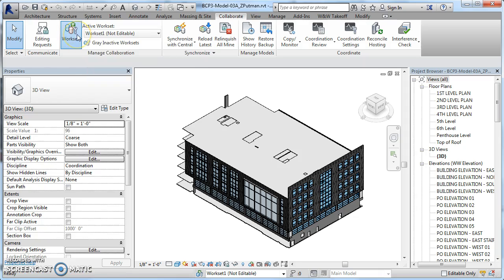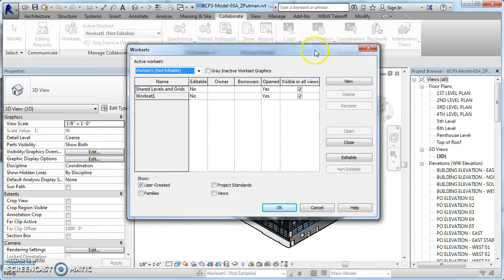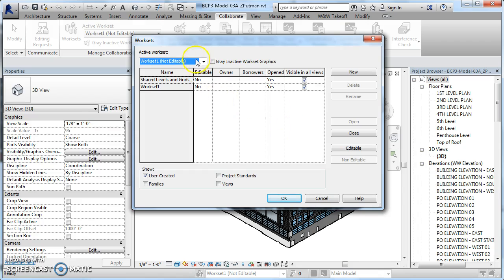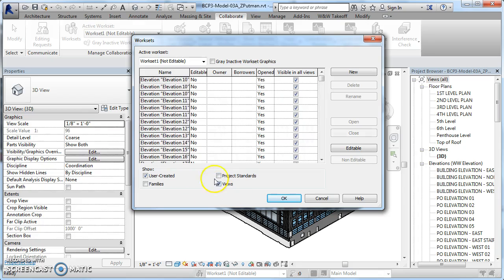So if I click on the work sets dialog here, it lists the user created work sets, and this model only has two. The levels and grids are in one work set, and then there's work set 1, which has everything else. There's also work sets for views, so each view could be edited by a different person, families, different story, etc., etc.